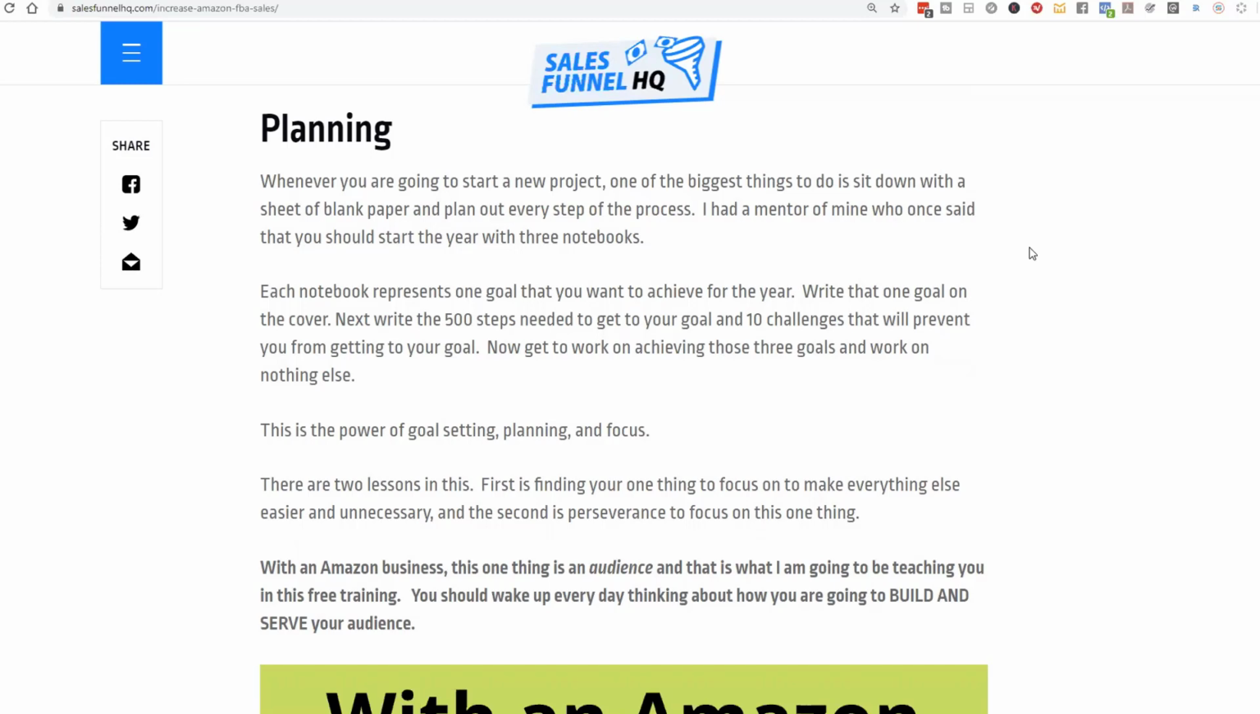And each notebook represents one of those goals for the year. And what you want to do is you want to write down the 500 steps needed to take you from where you are now to where that goal is. And it's sometimes easier to work backwards in some situations. And then what you want to do is, after you write down the 500 steps needed to get you to that goal, is you want to write down 10 challenges that are going to prevent you from getting to that goal. So when they do crop up, you'll be able to breeze right through those challenges.